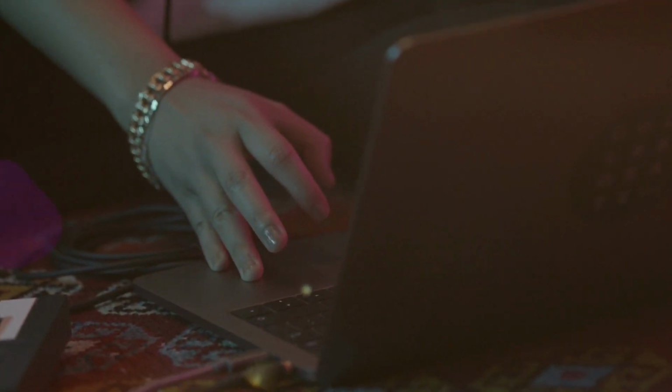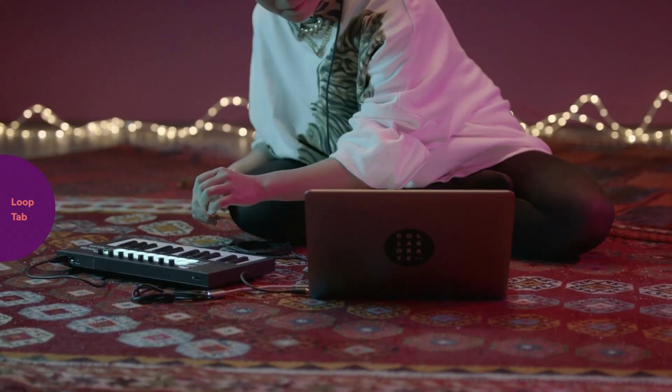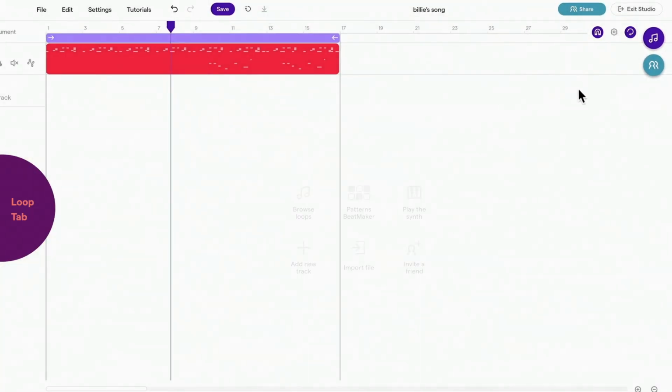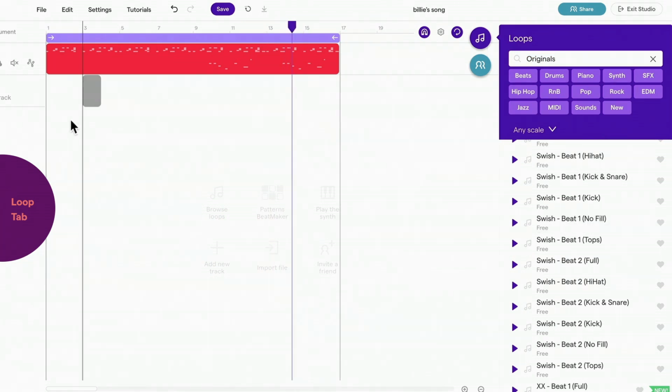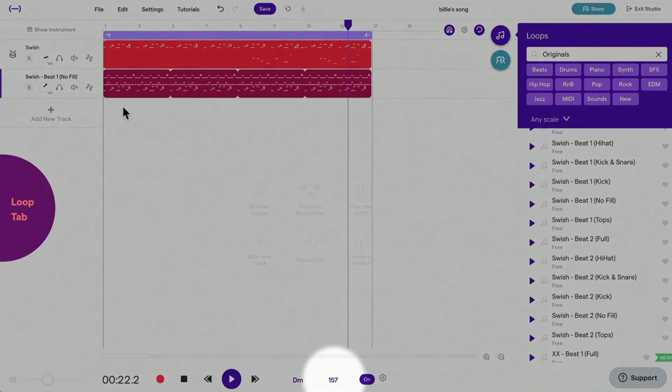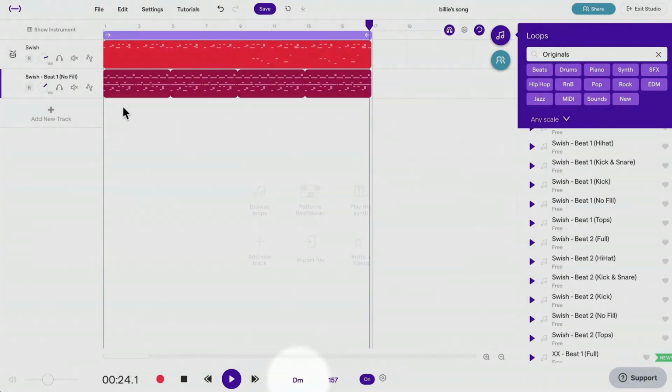Soundtrap also has over 5,000 loops and sounds available for you to use. To start exploring, click on the Loop tab. Browse loops by genre, instrument, or type of sound. Click on a loop once to listen, click on it twice, or drag and drop to add it to the studio. The loops that you add will automatically adjust to the tempo and key of the rest of the project.